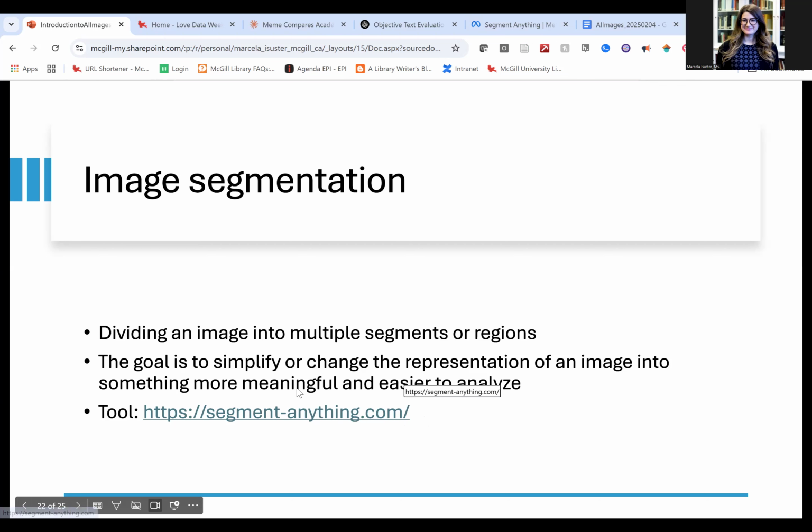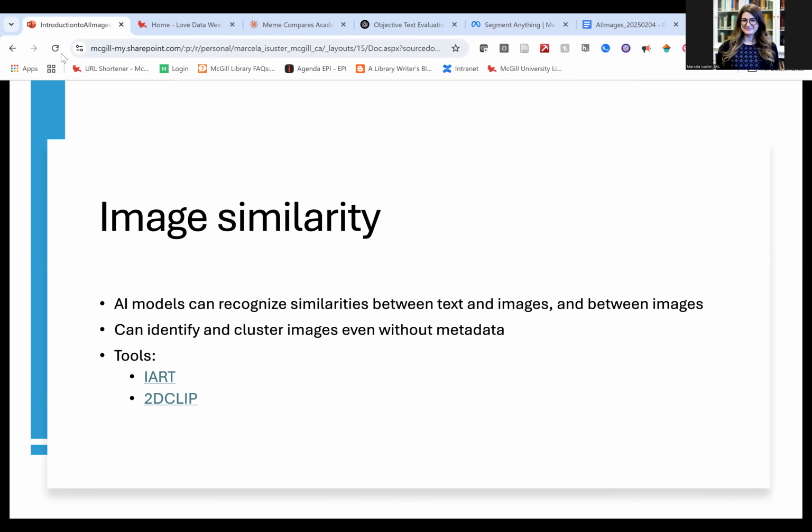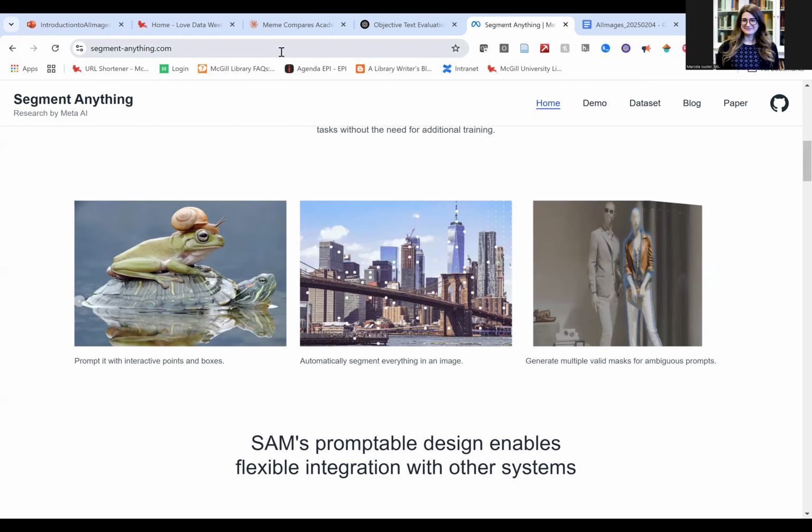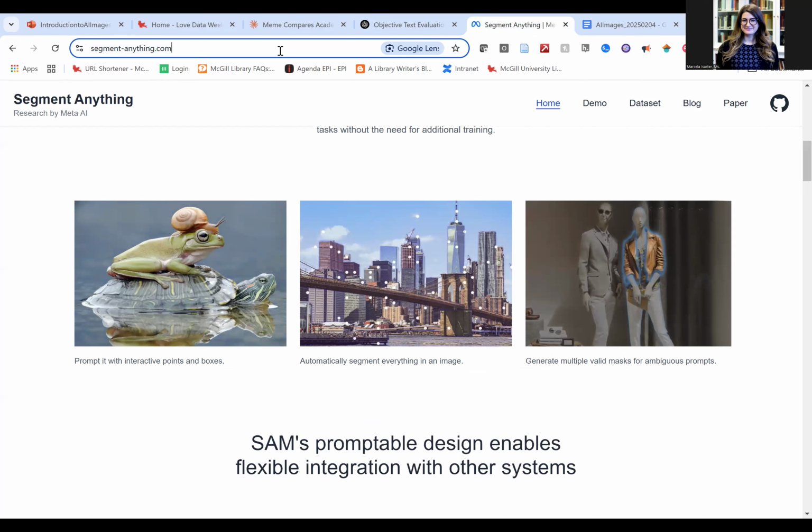So let me just go to Segment Anything, which I should have open. Yes. Now I'm just gonna share again the link in the chat.